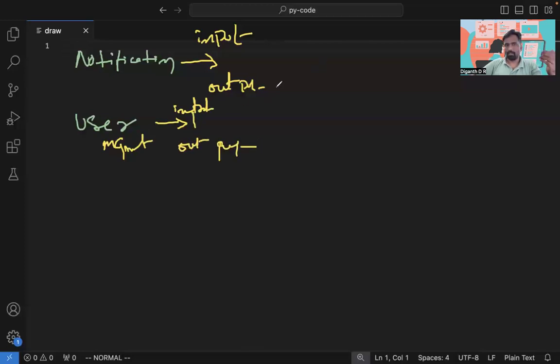So for notification, what could be the input? There is some change in an event which you are watching, say there's a new news item, and then you get a notification. How that happens in the backend is that there is some change, somebody is watching that event, and you get a notification. So that event is one of the inputs.